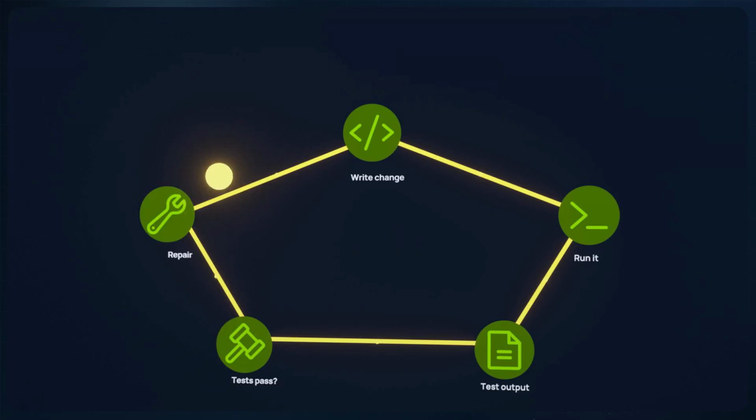It is the identical shape we just used for media, with the test runner playing the role of the eyes and ears. And again, because this is all local, the model can grind through 10 or 20 attempts on a stubborn bug without you ever watching a meter tick. The loop is the product. The models are just the parts that fill it in.